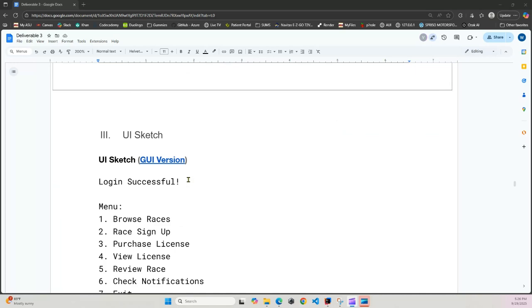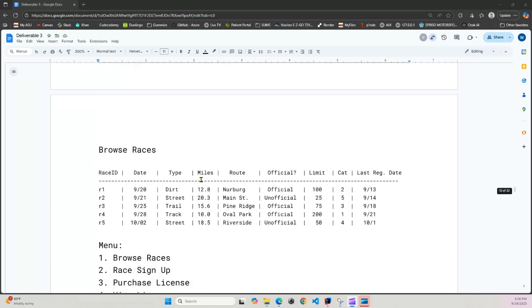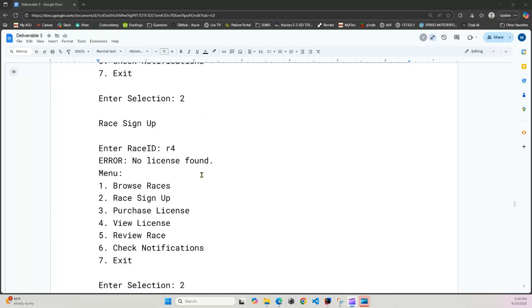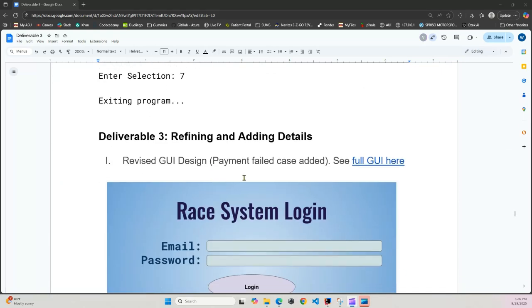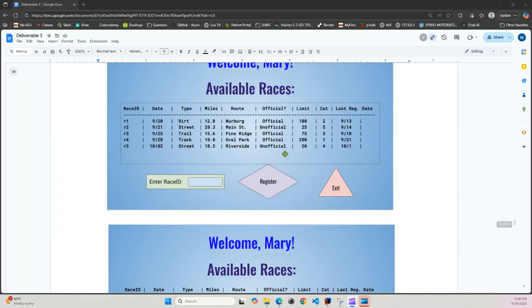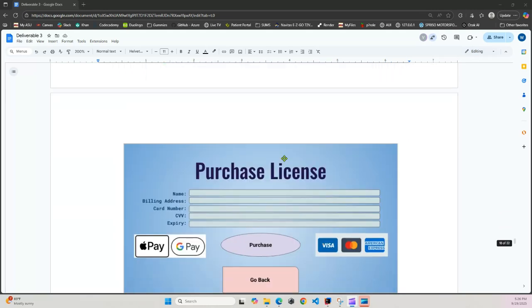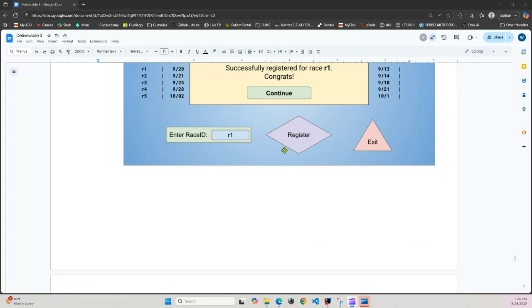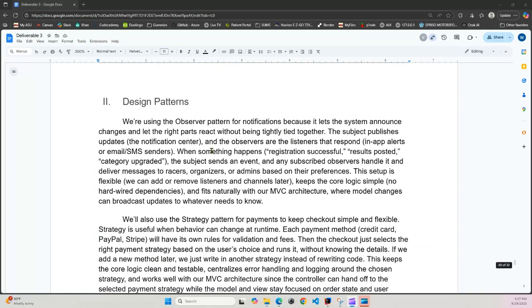The UI sketch we had before is updated slightly with more examples, so you can see different exceptions and what happens going through. If we were to do a visual, this is what it would look like. We're not going to extend to that, but it shows the same kind of architecture and flow.